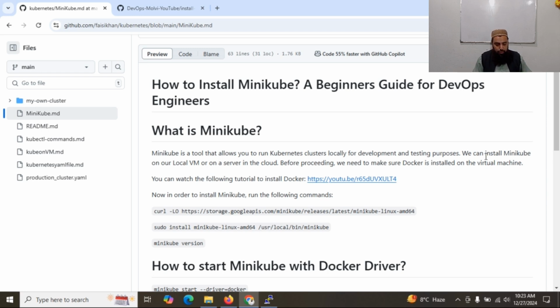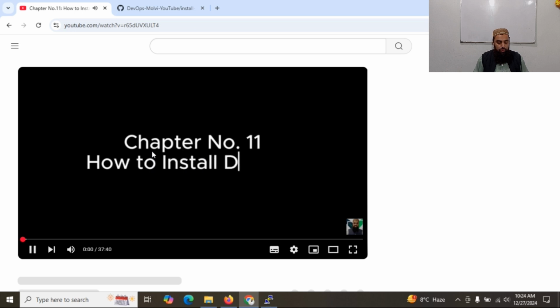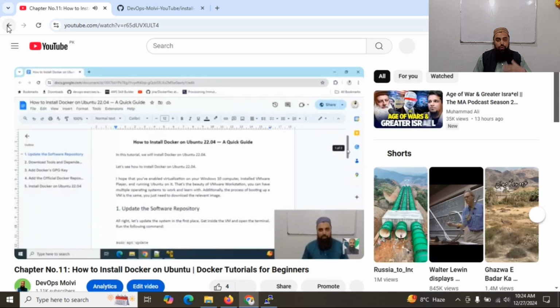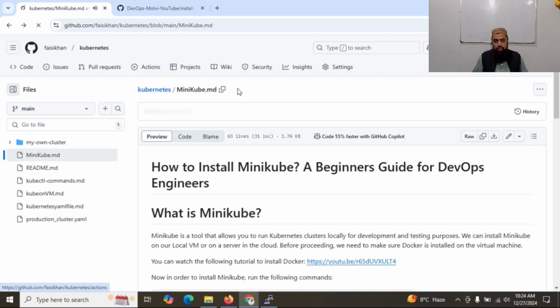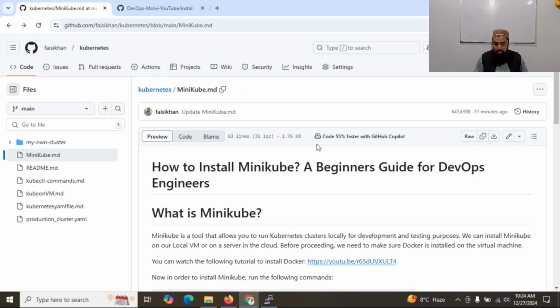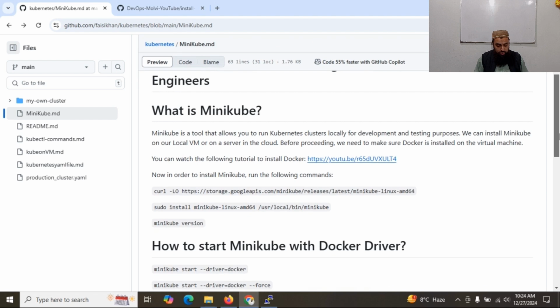We can install Minikube on our local virtual machine, or if you have a virtual machine on AWS, Azure, or Google Cloud Platform. And before proceeding, we used to make sure that Docker is installed on the virtual machine. You can watch the following tutorial on how to install Docker. So guys, I have already shared this tutorial on my channel to install Docker on Ubuntu. I have also shared the link. If you know how to install it, then you can skip it. But if you want to know how we can install Docker on Ubuntu, I have also shared the URL.